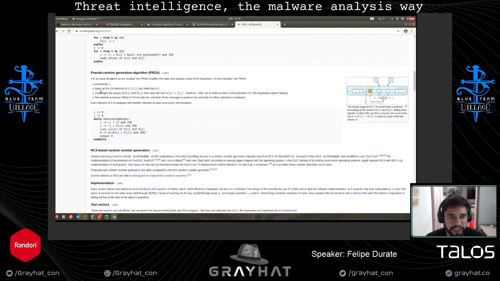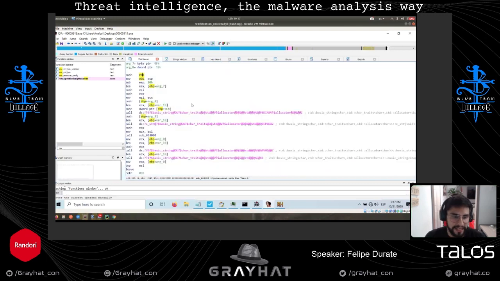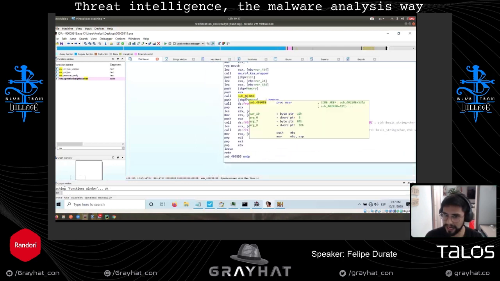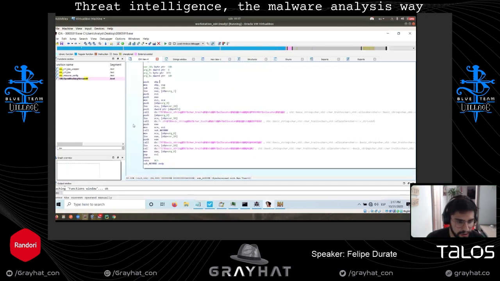It does some changes between values there. Then it does an XOR. The XOR is the actual part that decrypts the data. So according to that, the following call should be like the loop in which RC4 does its XOR function. So we're going to go here.